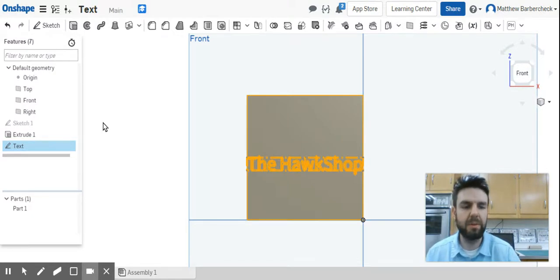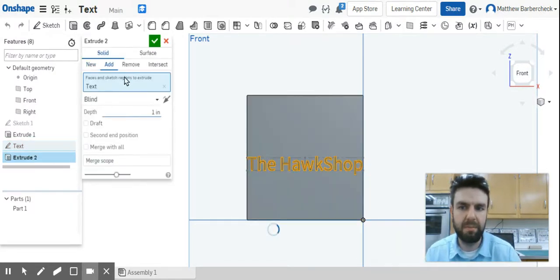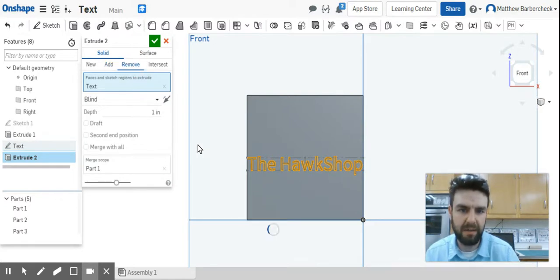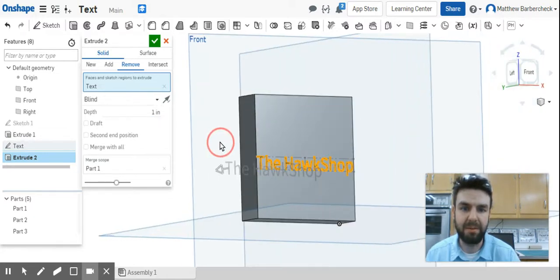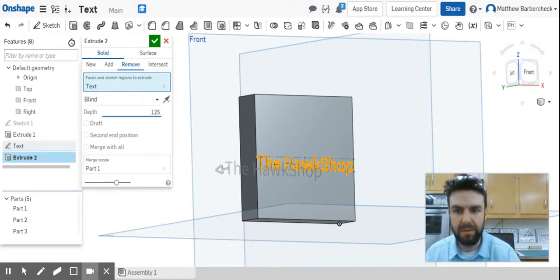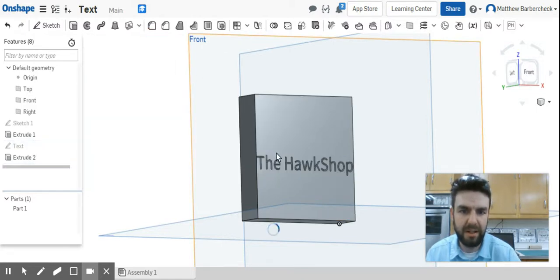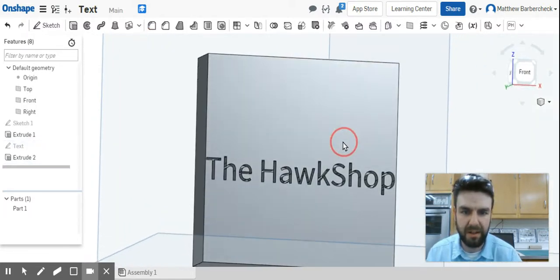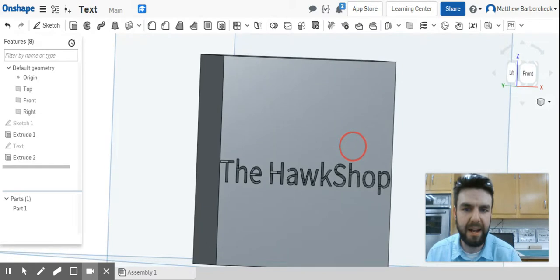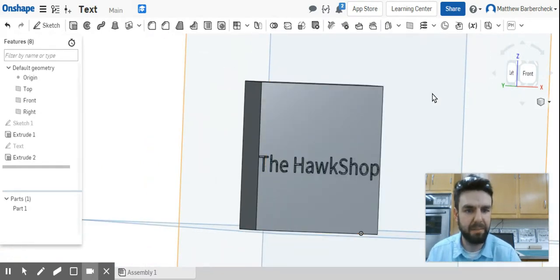So what I'm going to do is do an extrude. Make sure remove is selected. If I wanted to do an emboss, I could add. And then the depth, I don't want to be 1 inch because that would go through the entire thing. So let's just make it 1/8 of an inch depth, 0.125. And what you should see once you hit check is an engraving of the hawk shop going 1/8 of an inch deep into that 1/2 inch block.